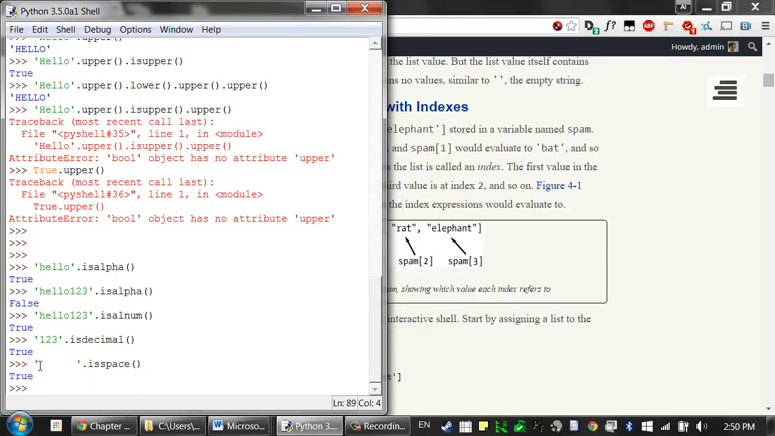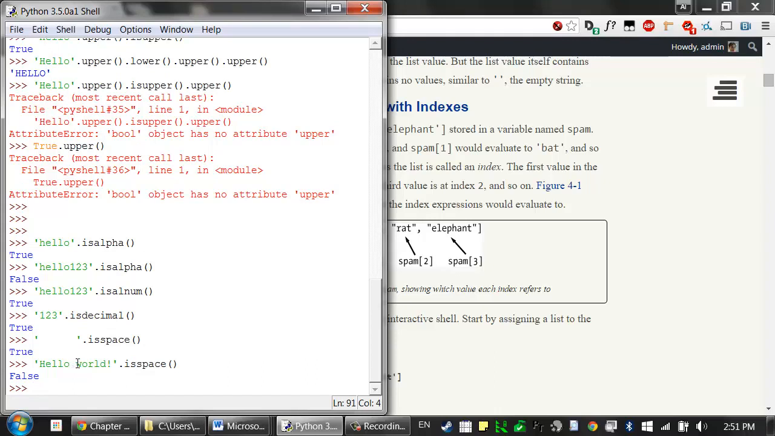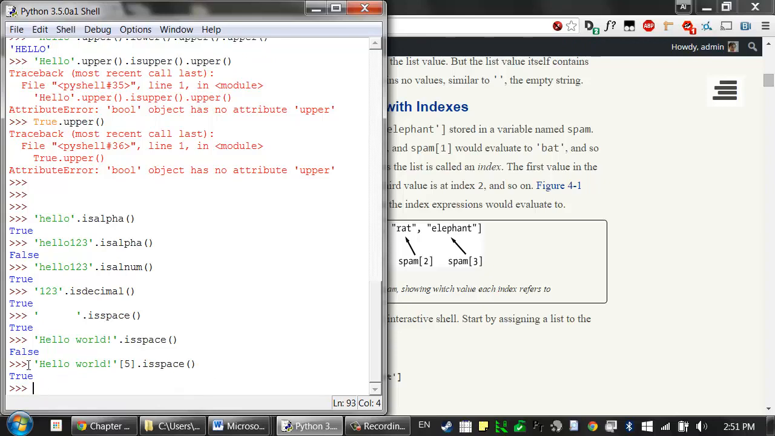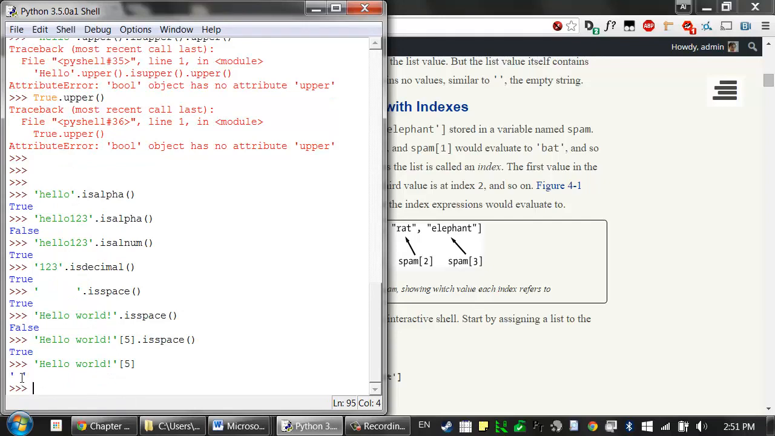That would say, yes, there's nothing but empty white space characters inside this string. Although, say I had something like hello world and called isSpace on that, that would return false because these are not space characters. However, if I had an expression, where is that space? 0, 1, 2, 3, 4, 5, I could call isSpace on that, and that would return true because this index returns that single space from the middle in between hello and world.